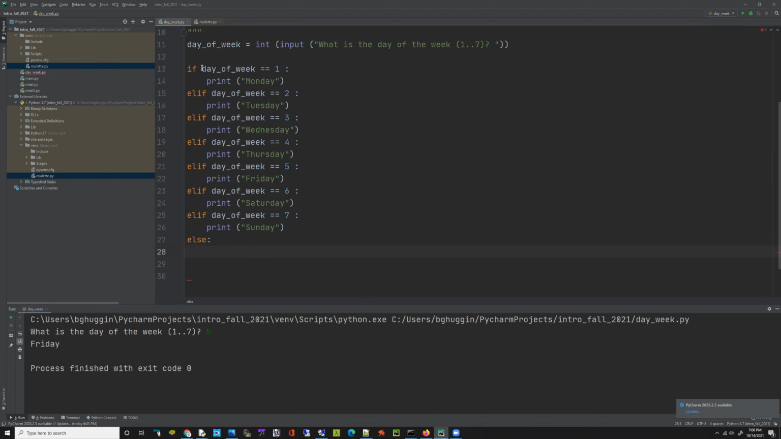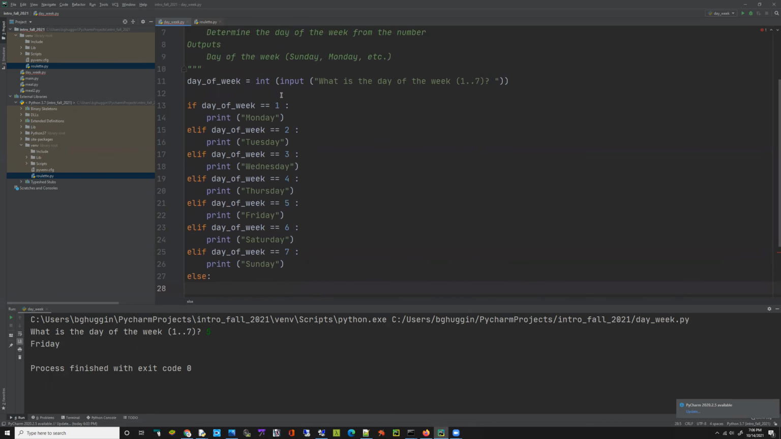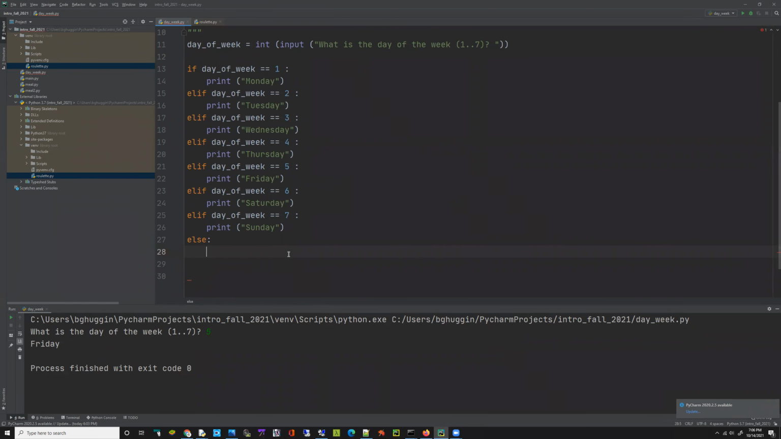The else branch is the part of the if then else statement that is executed if nothing else matches. So if this condition is false and this one is false and this one and this one, so if none of these are true and none of these branches are executed, then the else happens. So if you have an else branch, then that will always be executed if nothing else is true. So if the number that we get doesn't equal any of these numbers, then it must be outside of the range of 1 to 7.